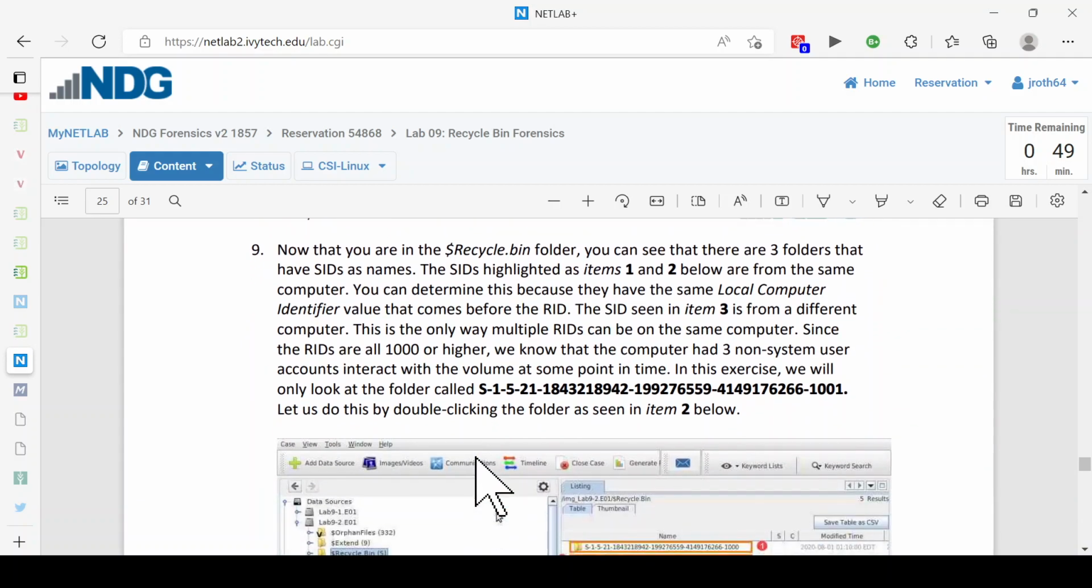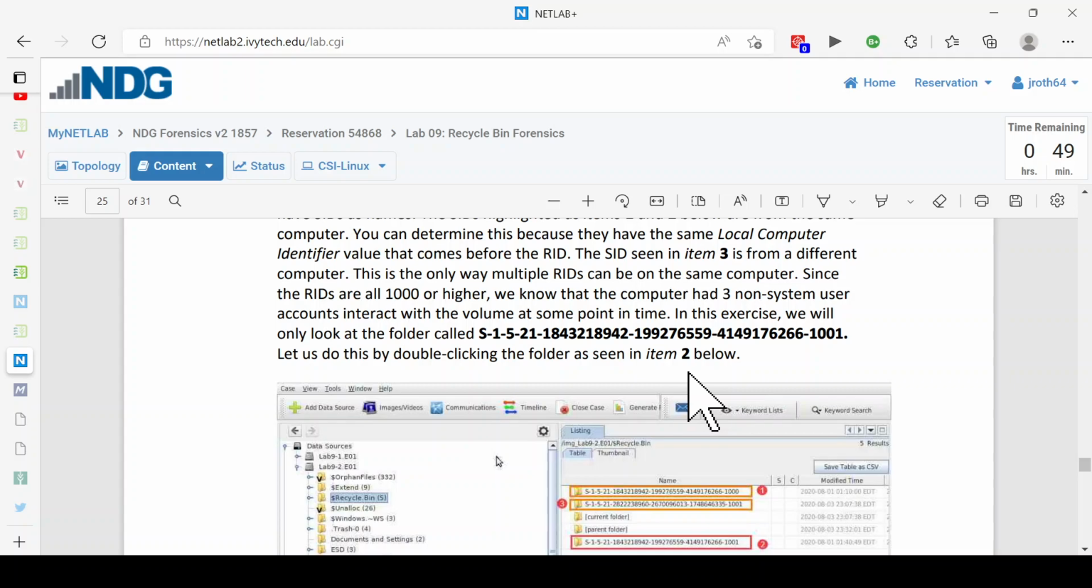Now that you are in the recycle bin folder, you can see that there are 3 folders that have SIDs as names. The SIDs highlighted as items 1 and 2 are from the same computer. You can determine this because they have the same local computer identifier value that comes before the RID. The one seen in item 3 is from a different computer. This is the only way multiple RIDs can be on the same computer. Since all the RIDs are 1,000 or higher, we know that the computer had 3 non-system user accounts interact with the volume at some point in time.